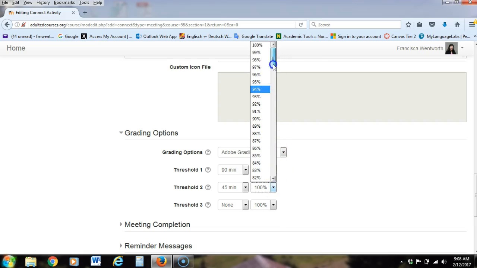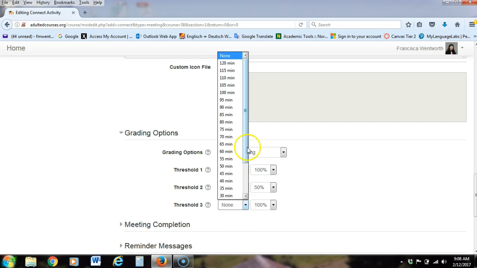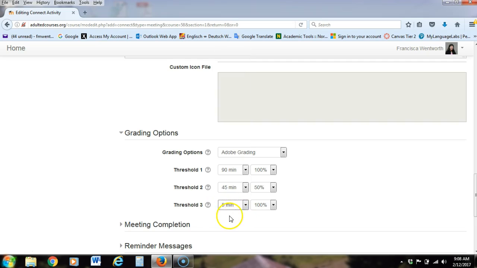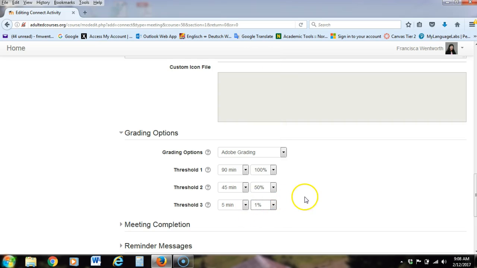So I'm going to scroll down and find that. Give them down to 50%. And if they attend, you really don't have an option for nothing, but let's say it's only 5 minutes. So 5 minutes or nothing. Then I can just go all the way down. And you don't have an option for 0, but you give them, say, 1%. So this allows you to actually give people a grade for attending the session.